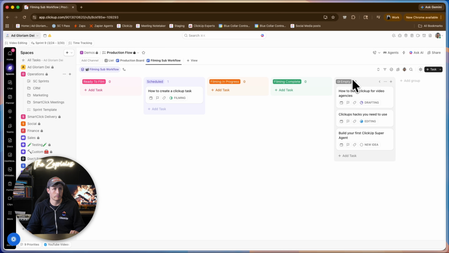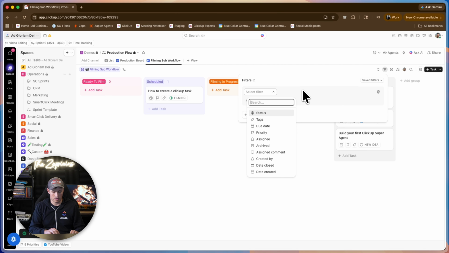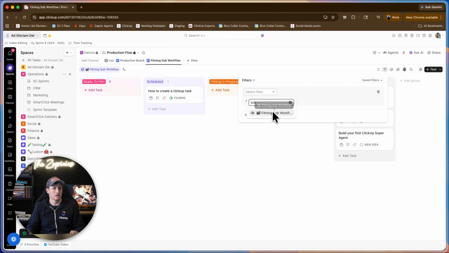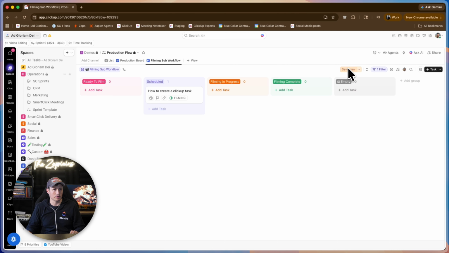So what we're going to do is create a filter that says if the filming sub workflow dropdown custom field is set, then we want to see it on this board. That way we don't have a bunch of those empty tasks over here for ones that don't have anything set for that. So what does that do?